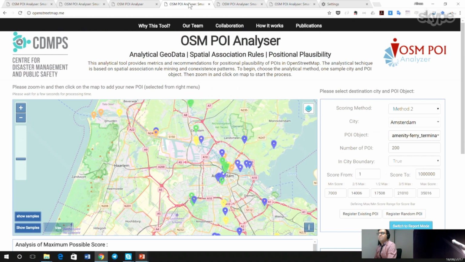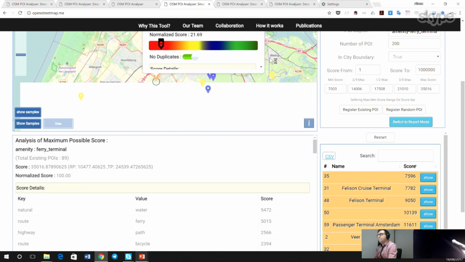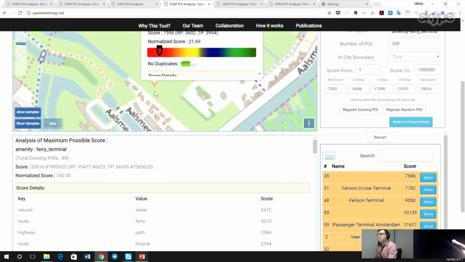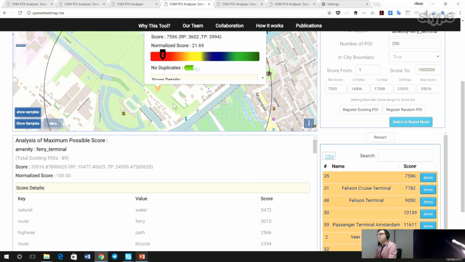But let me jump a bit to another example, like ferry terminals in Amsterdam. We have done the same, and this also shows another example of a ferry terminal that you see over here. It is located over here, and it is there now, but actually it's in the grass area, and it's not a ferry terminal, and it's far away from the body of the water.